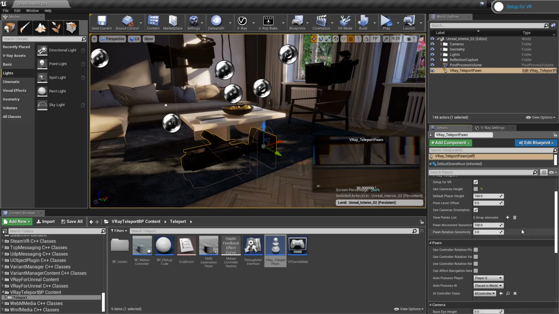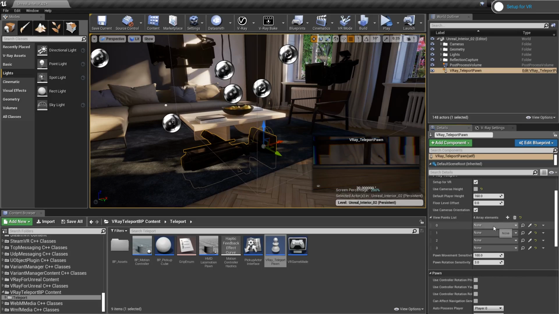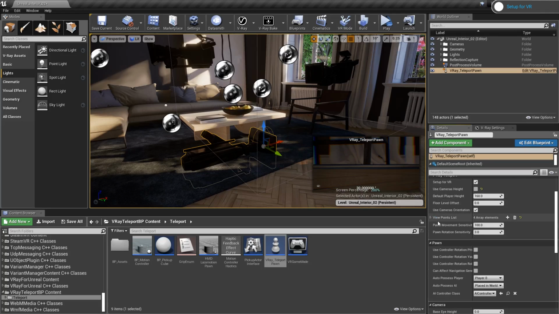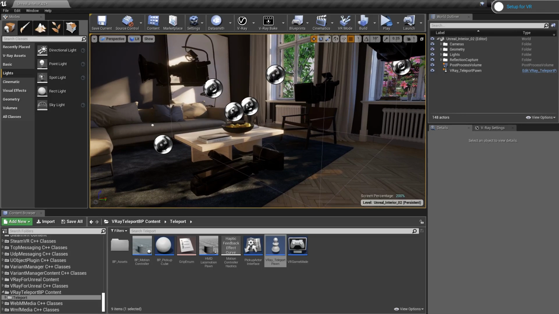In the viewpoints list, I'll add 4 array elements. And then I'm going to place my 4 cameras in them. Alright, those are all of the steps required to set up a scene for using a VR headset inside Unreal. Now I'm ready to take my first walkthrough in the level.